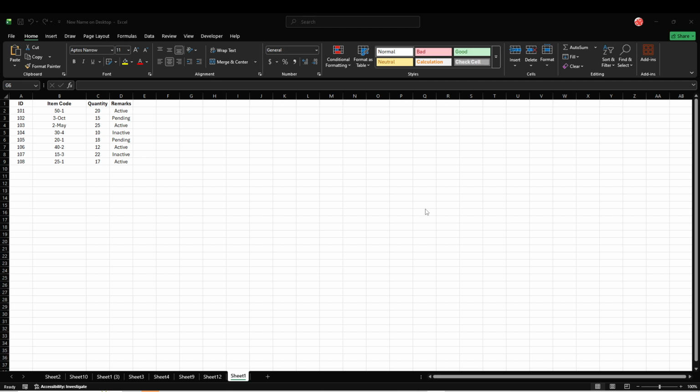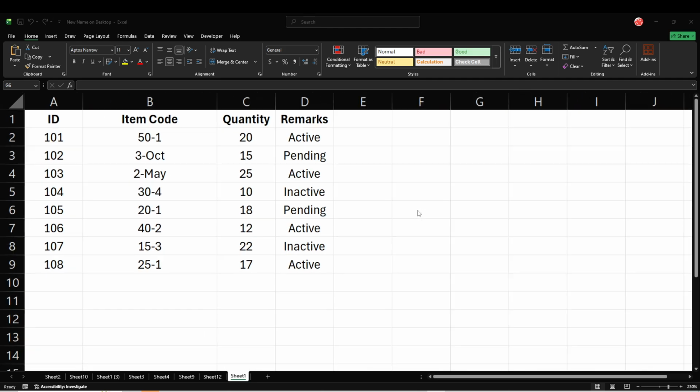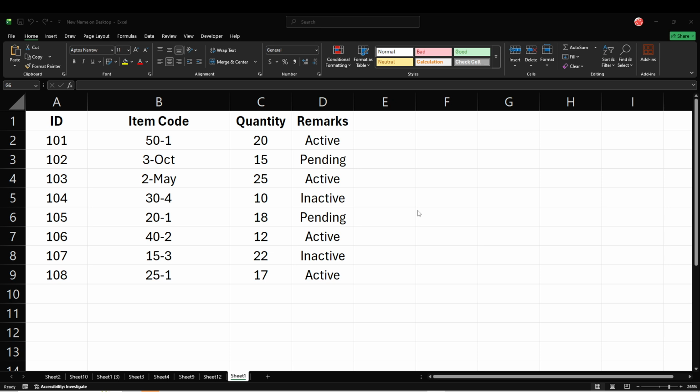In today's video, I'm going to teach you how to sort numbers and dashes in Excel. Sorting data in Excel is a crucial skill that helps organize your spreadsheets and makes it easier to analyze information. Sometimes, your data may contain numbers mixed with dashes or other special characters, and sorting them correctly can be a bit tricky if you are not familiar with the process.